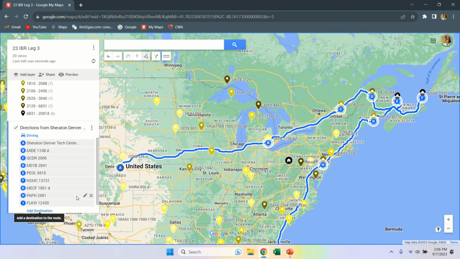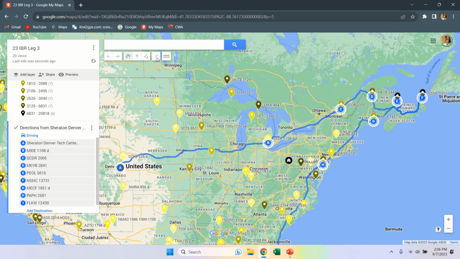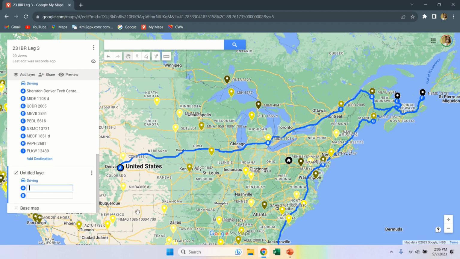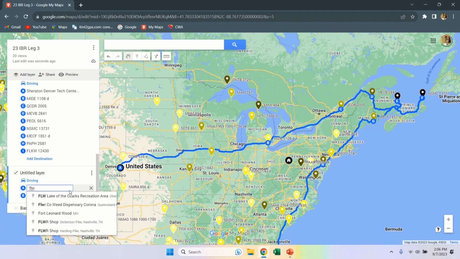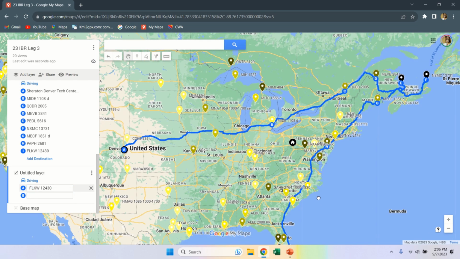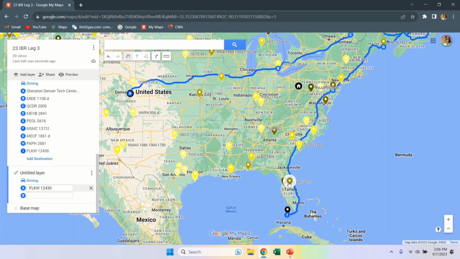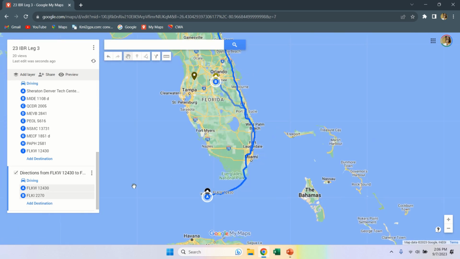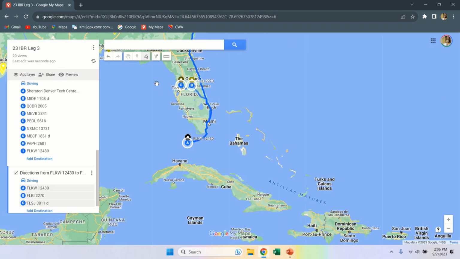You can see we're going to have to add another direction layer here as we've almost filled this one up. Add a second direction layer and start that layer off from where you left off. Here we have FLKW, which is Key West. We're going to plug that in, and we're going to pick up these high point bonuses down here in the Orlando area and the Tampa area. Work our way back up towards Pittsburgh in one big loop.